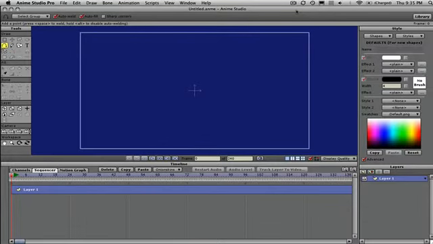So the drawing tools have been redone for Anime Studio 6 and there's been some great new functionality added. For example, with the Add Point tool, I can simply click and drag and I'm creating points and segments. Now, if I want to create a shape and close it off, it's very simple to do.